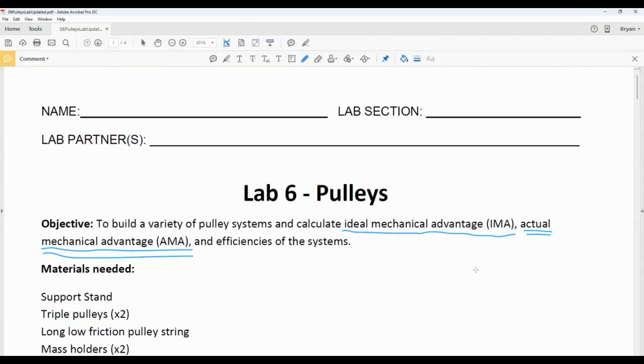In an ideal world, IMA is going to be 100% because it's a theoretical number, and AMA would also be 100% if it worked perfectly. But again, that's not typically what we see.